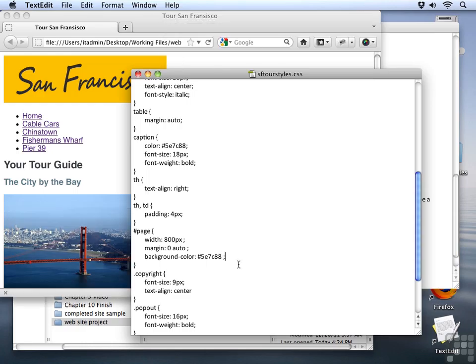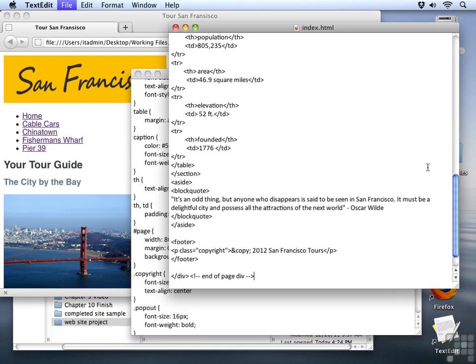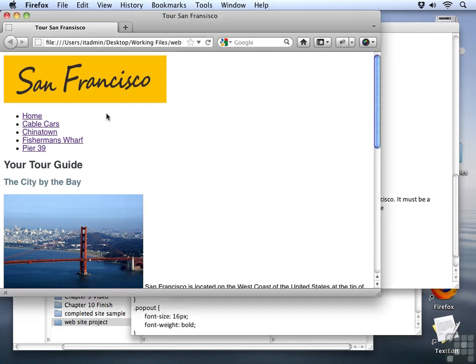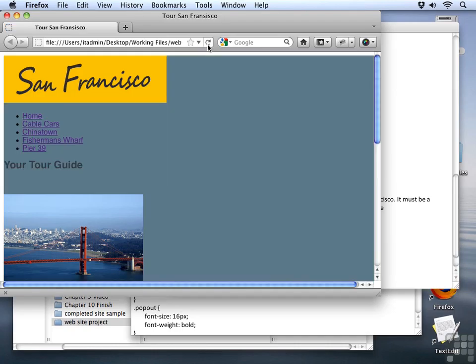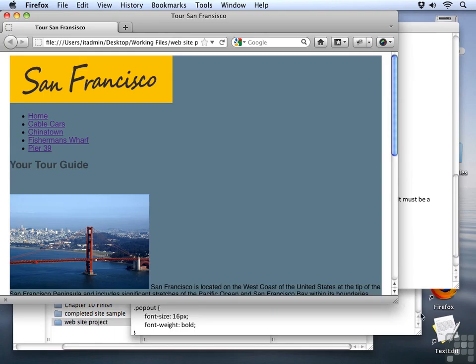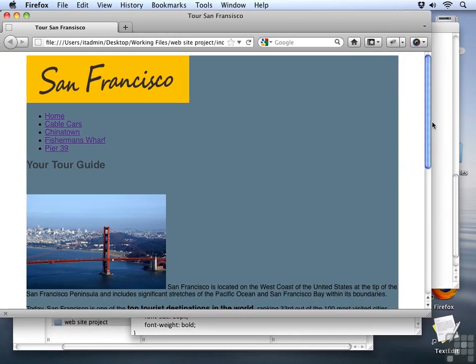Now we want to preview the page, so make sure you save your changes on both your style sheet and on our index page since we changed both, and we'll go back out to our browser and refresh the page. Now we can see that background's dropped in, so I'm just going to make my browser window a little bit bigger. And now we can see that 800 pixel width, and we can see that the page is floating in the center.